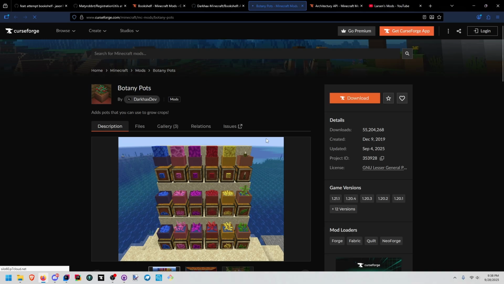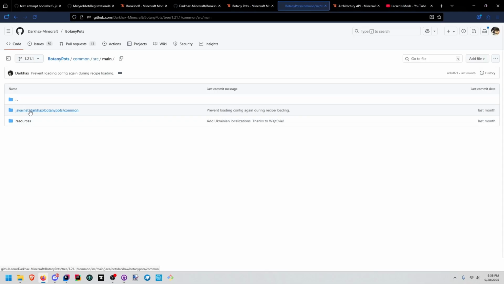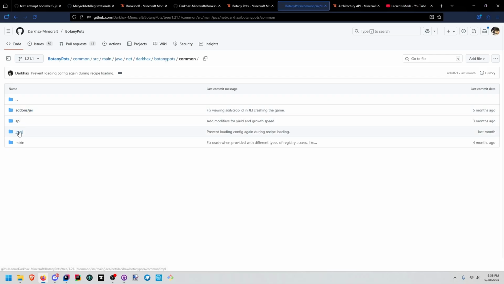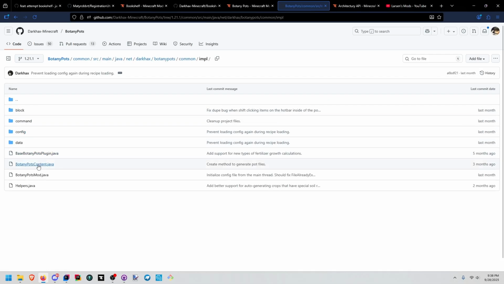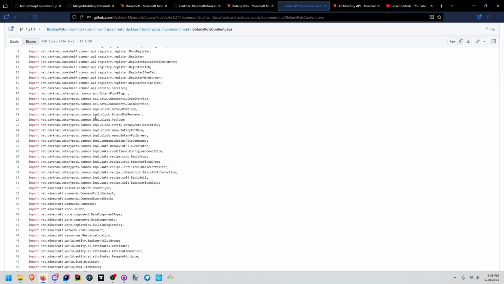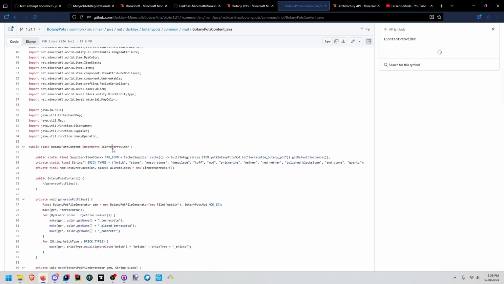Let's look at how Botany Pots is registering different blocks and items. In their common project, we're going to find their implementation of the content provider, which will be Botany Pots content, implementing IContentProvider.